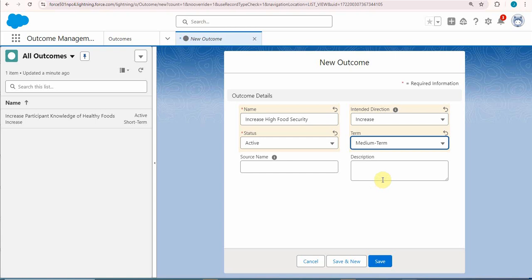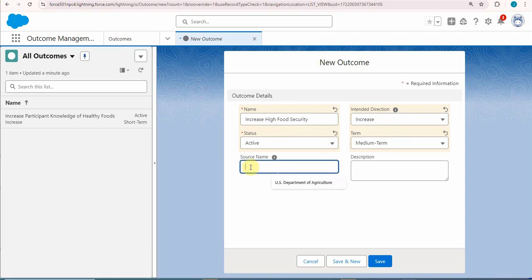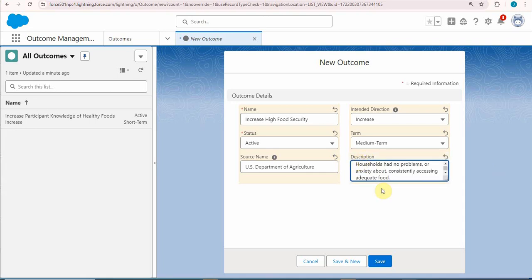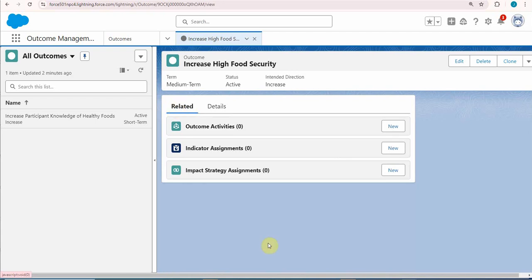Again, this is a definition you'll have to work with as an organization. This source field is helpful. As you compare against other organizations, it's helpful to know whether or not your outcomes are standard outcomes that others use or are custom and unique to your organization. And then lastly, we're going to put in a description that provides a bit more context. Interesting use of the word high there, but we're going to work with that. Now we save it. We get a note that it was created, and we can look at our related records to see what's related. When we created an outcome, no other records were created.